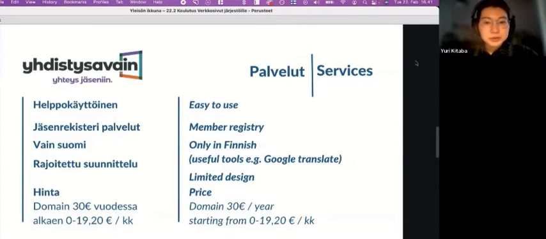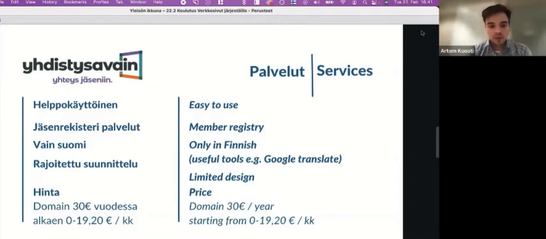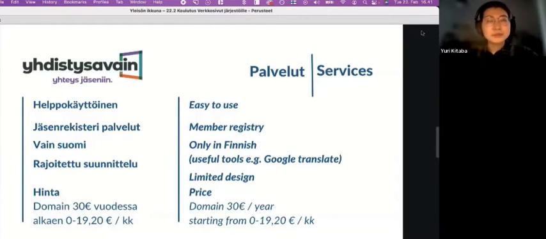It is possible to start with free, but then the domain, the website address, is going to be the name of your association .yhdistysavain.fi or something like that. You can't have your own unless you pay for different services. I think the next plan was around 20 euro per month.